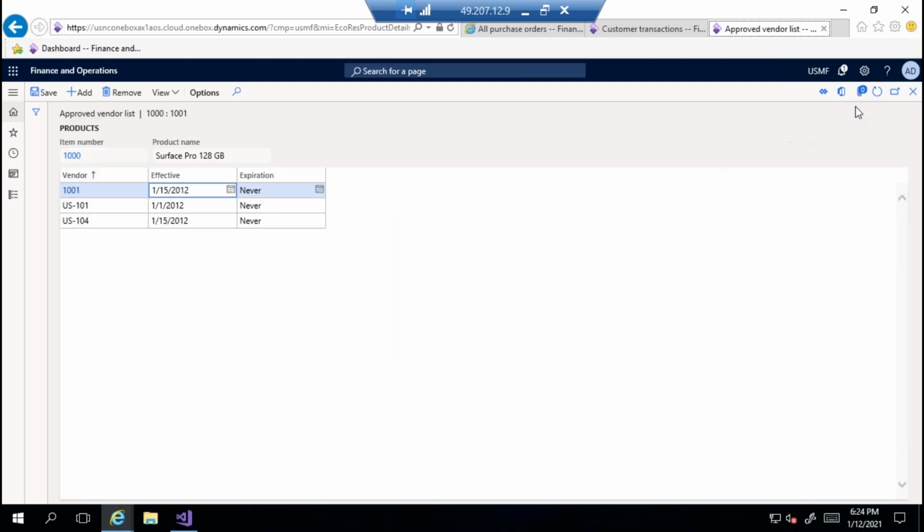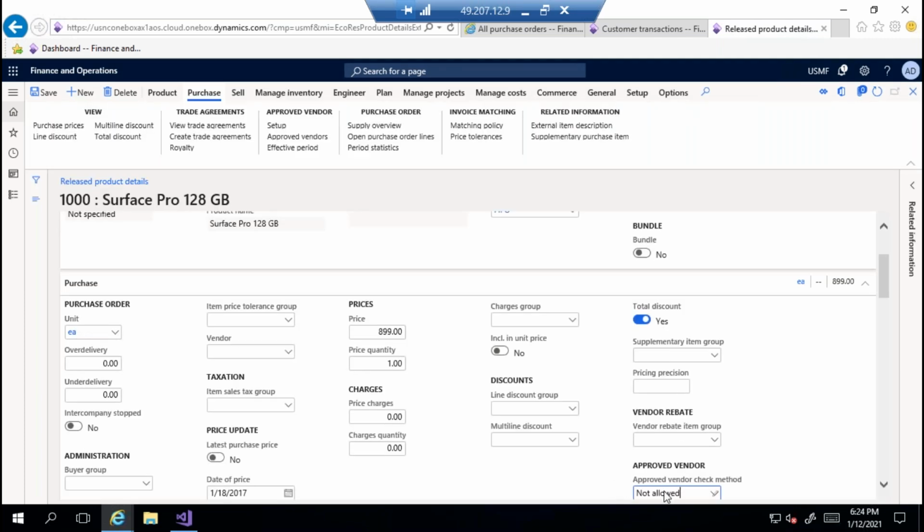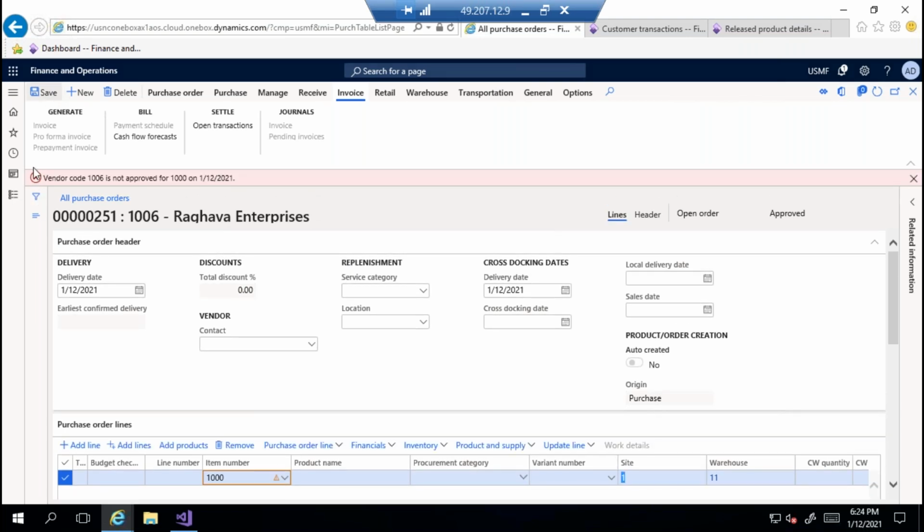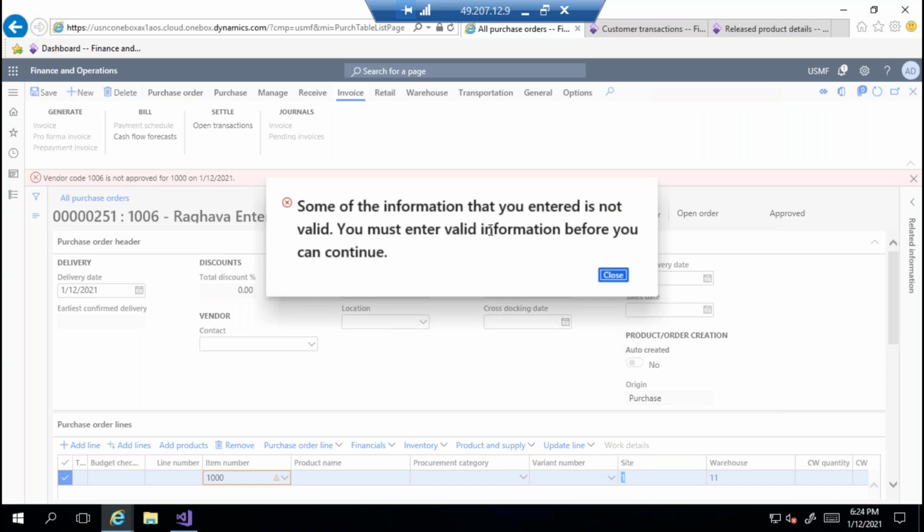I would like to purchase from these vendors only, and I have mapped not allowed. Now let me select this item. If I click save, there is a round circle: vendor is not approved and you cannot proceed further. This will stop you from proceeding with further transactions. It is stopping me. I cannot proceed further.